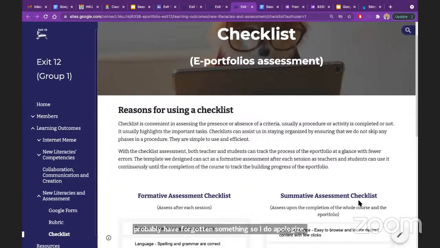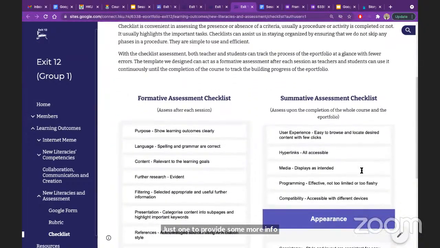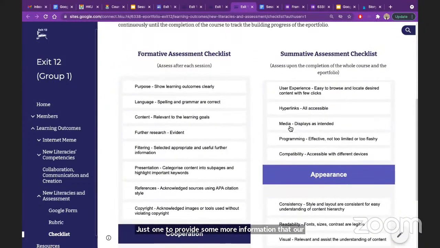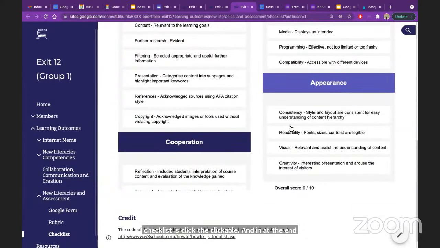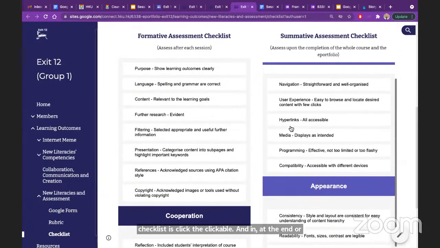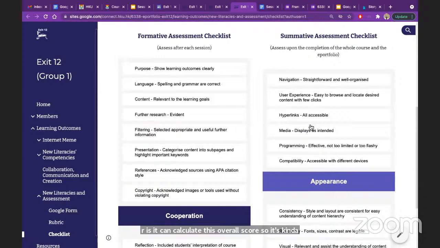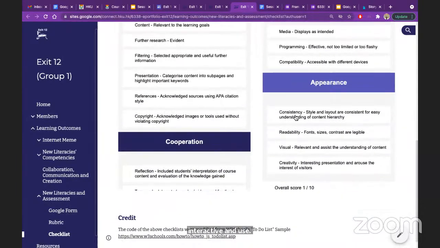Just want to provide some more information that our checklist is clickable, and at the end it can calculate the overall score. So it's kind of interactive, and we use code to make this checklist. So it should involve technology.